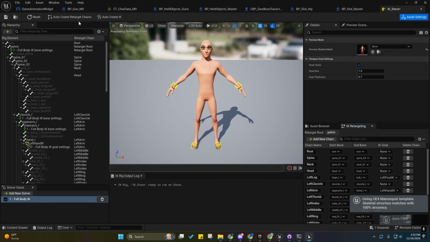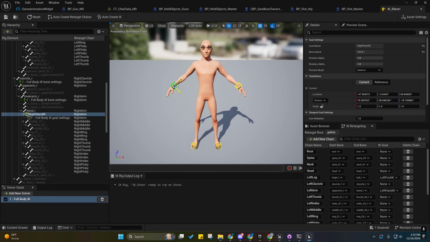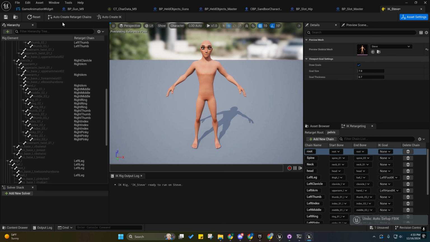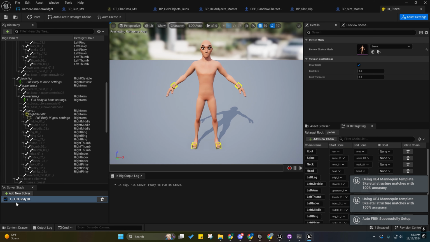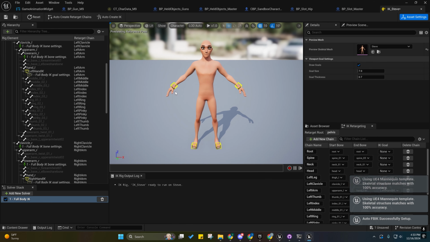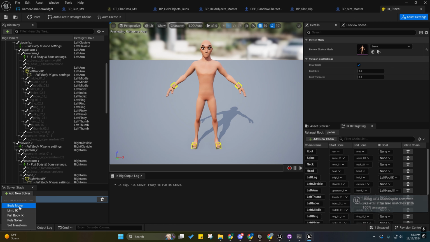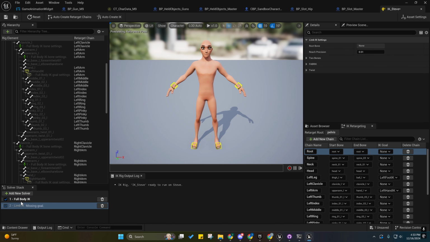I'm just going to press this auto stuff here. That works for the most part. Now I've showed before how you can replace this full body IK with a limb IK solver. So I'll go ahead and do that now.